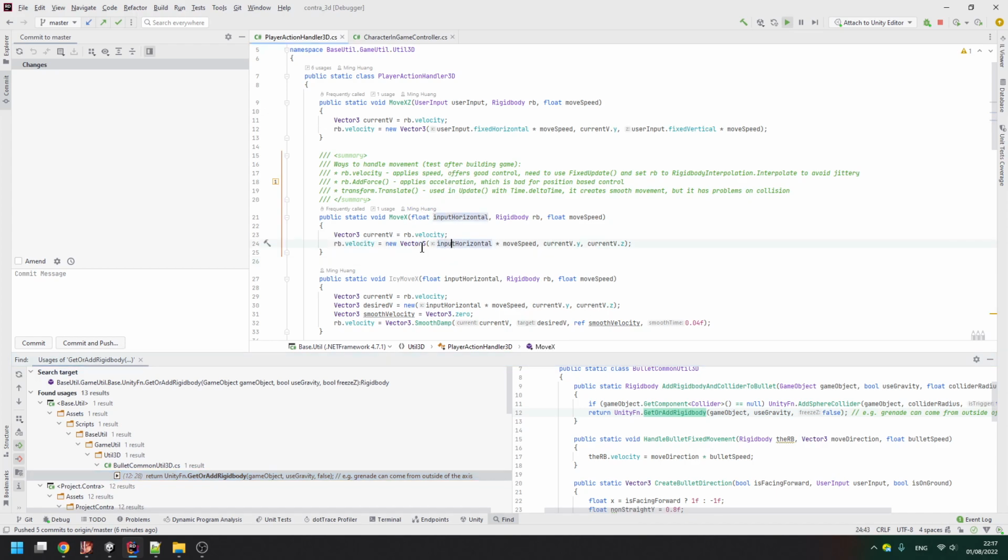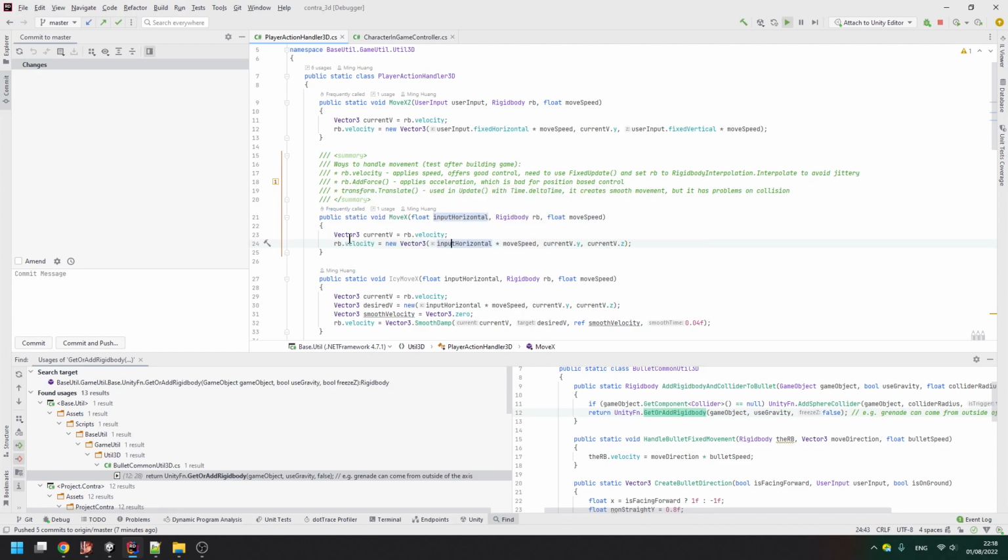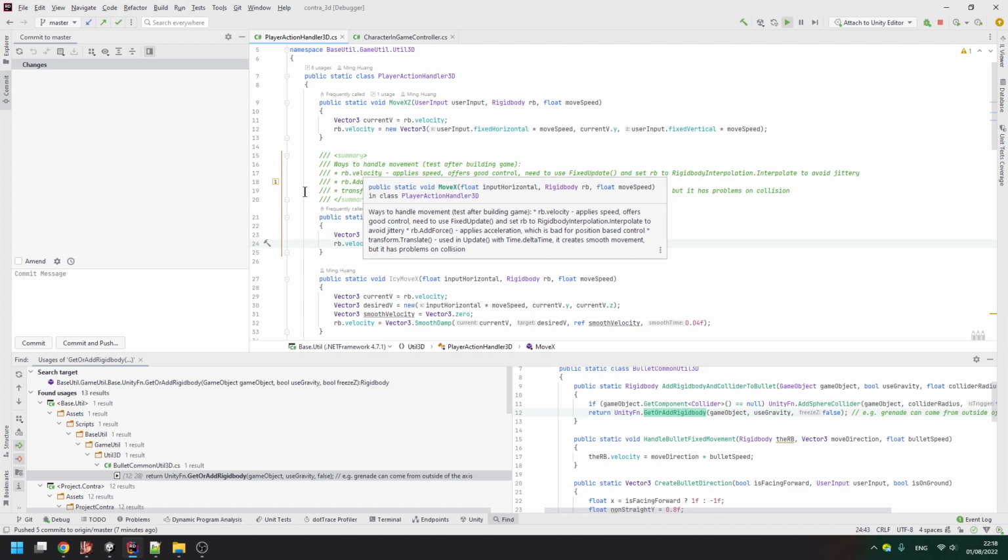So basically you can do it in this particular way. You have the input, which is 1, minus 1, or 0, times the speed, and then you apply this Vector3 to the velocity. That sets up the speed and the direction where the character moves. So that's approach number one. Approach number two is adding force to the rigid body. Approach number three is using translate. I found these three approaches, and there are pros and cons to each.